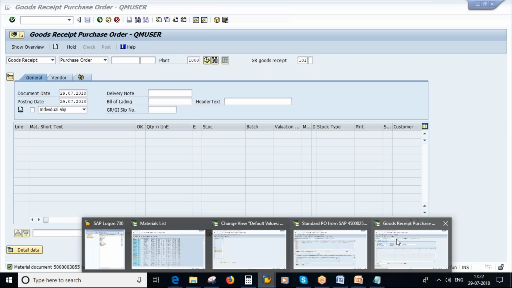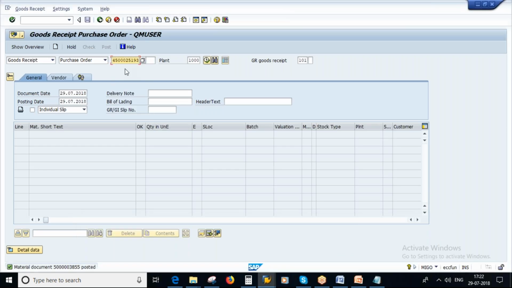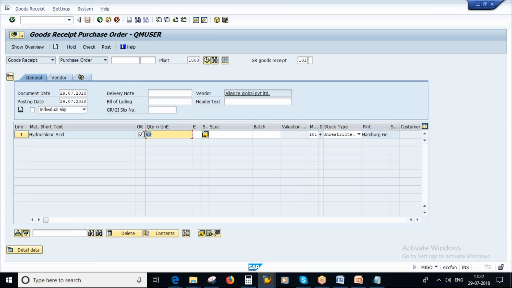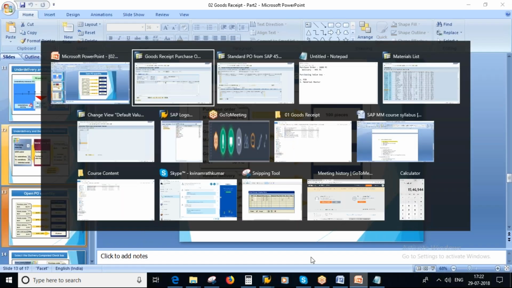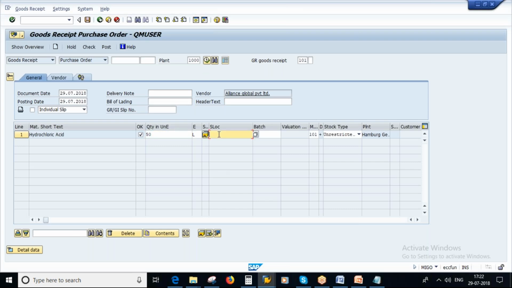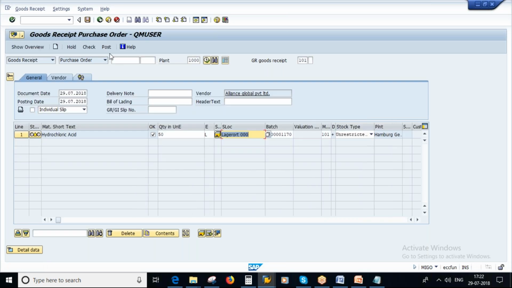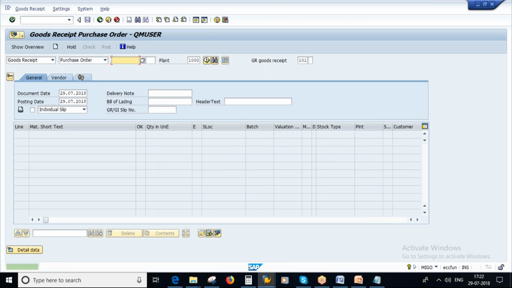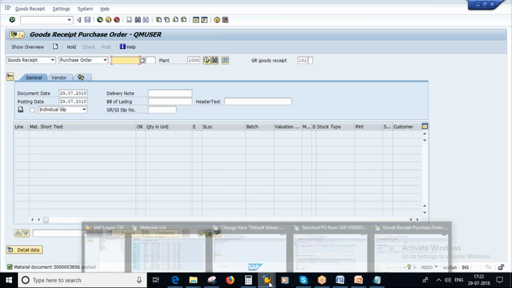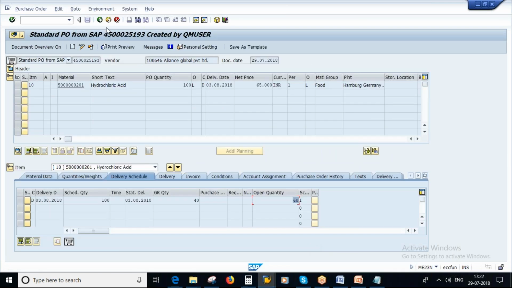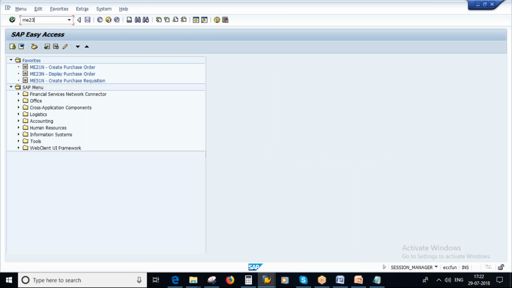Okay, second GR, same purchase order, enter. Now I'll do it for another 50. Enter the storage location. Okay, let me check. It will create a batch. Okay, done. Post it. Okay, done. Now go to the PO again, back to ME23N.